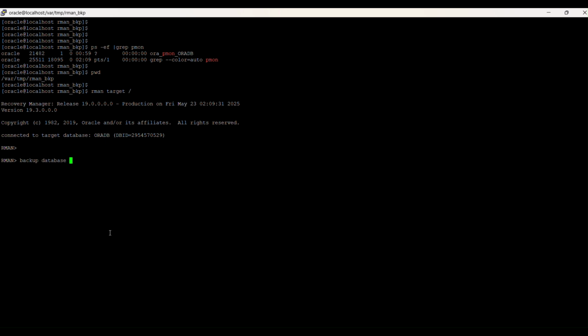Backup database plus archivelog format, and I will give this location and create some file name. So I will keep this file name as full_bkp_%U. So it will be created at this location.